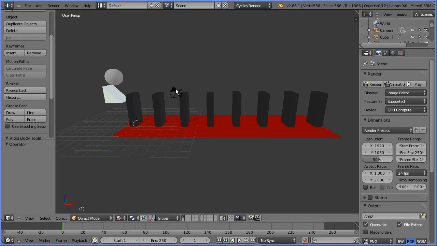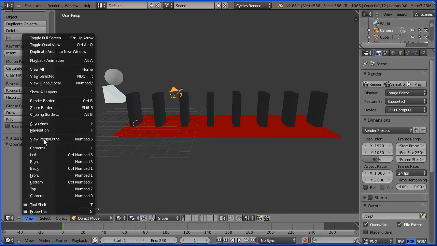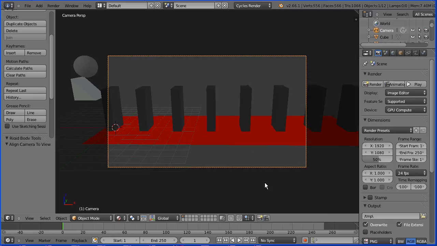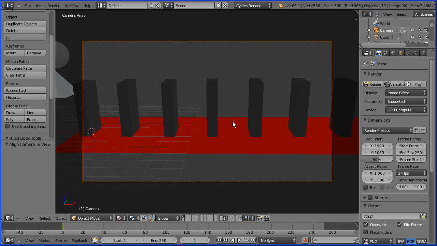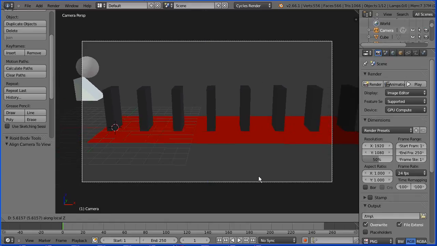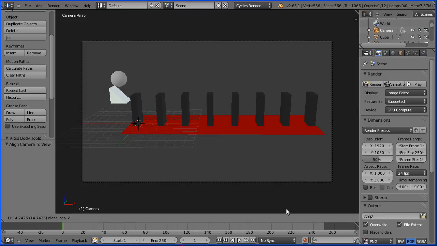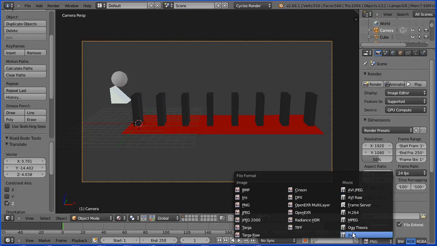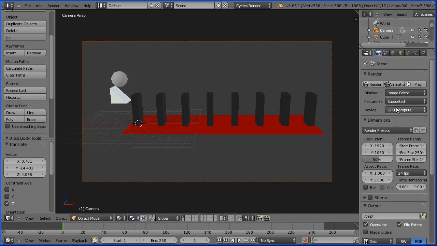Select the camera and in the View menu, Align View, Align Active Camera to View. Zoom in with the mouse wheel, and with the camera selected, press G to grab followed by Z and Z again to move the camera in its local Z axis. Drag with the mouse until you can see all the dominoes. In the render window, change the output file format to a movie file format. I'm going to choose Xvid and click the animation button.